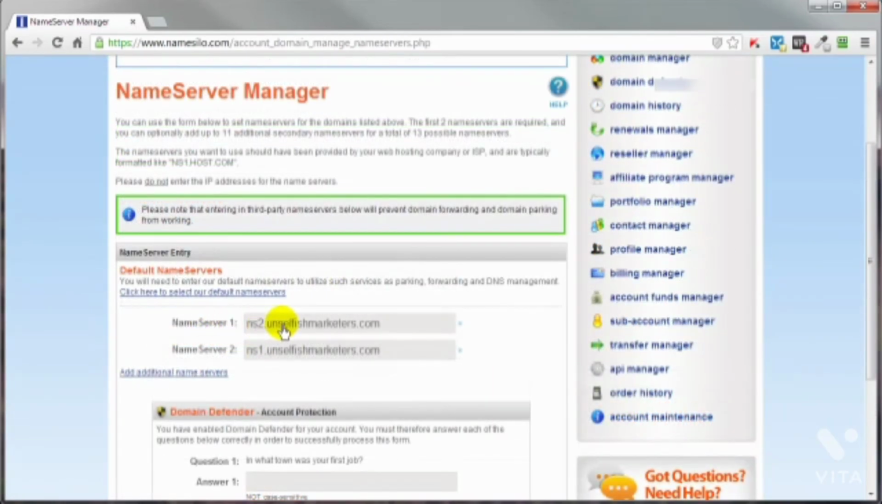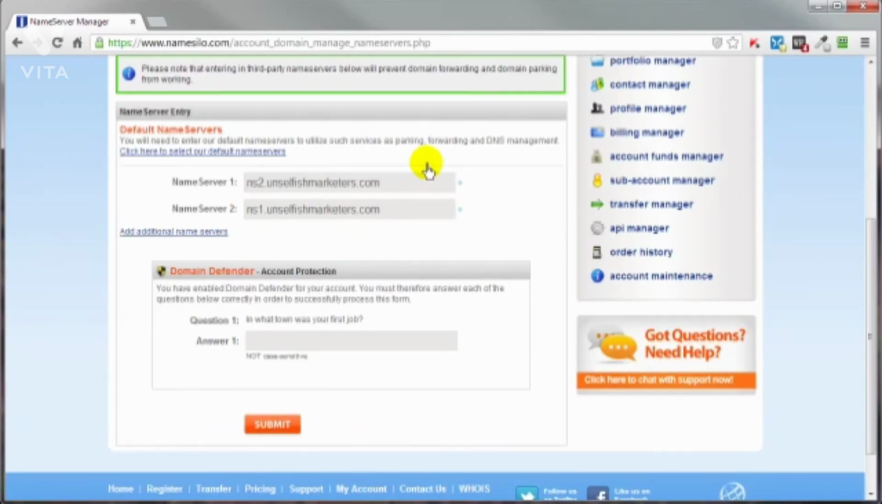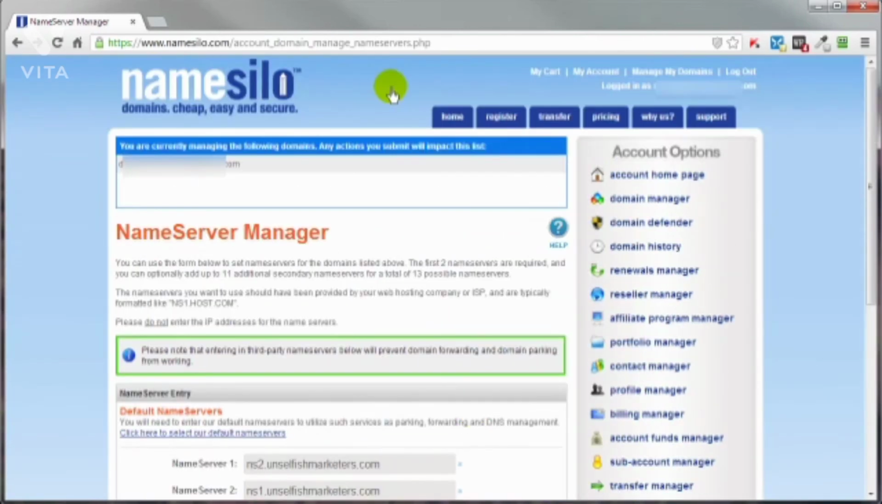And then right here is where we enter the primary name server and the secondary name server that again was sent to you in their email. And with Name Silo, they also give me an option to add an additional layer of security called Domain Defender. So before any changes take part here, I can have things set up to where there's a question that I've established along with the appropriate answer. And then once that's entered properly, then click on Submit right here, and then the changes will take effect. And there you go. See how easy that was?